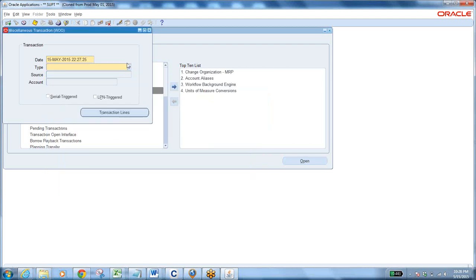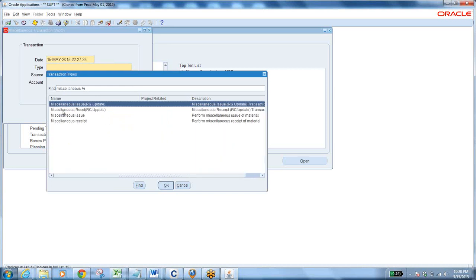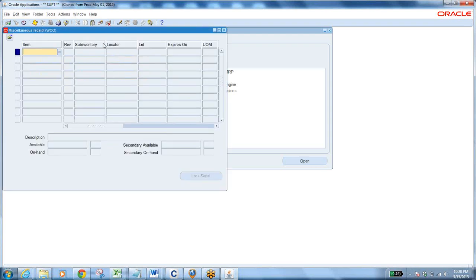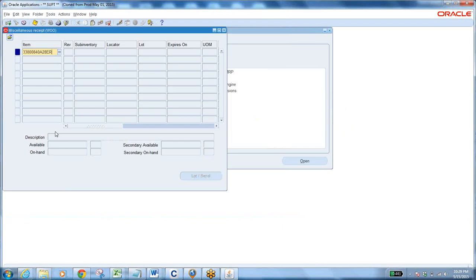Now, miscellaneous transaction. Yesterday we did miscellaneous receipt. If you type M before the percentage, then all will be sorted out by the letter M. Miscellaneous receipt I want. Then transaction lines. Select your item. I have one item here. I want to select this item this time. This item I want to receive. Zero quantity is there. See, availability zero. When I didn't enter any subinventory, still it is giving available zero, which means in any subinventory there is no quantity, so total quantity is zero.